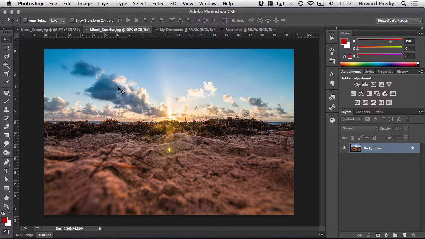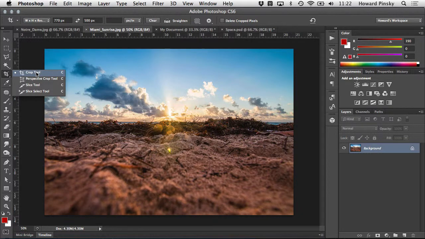The next tool we're going to be discussing is cropping. Now, cropping in Photoshop CS6 has gotten some interesting changes, which some users like, some users don't. The crop tool, just like the move tool, can be located on your tools bar on the left, or by pressing the letter C on your keyboard.